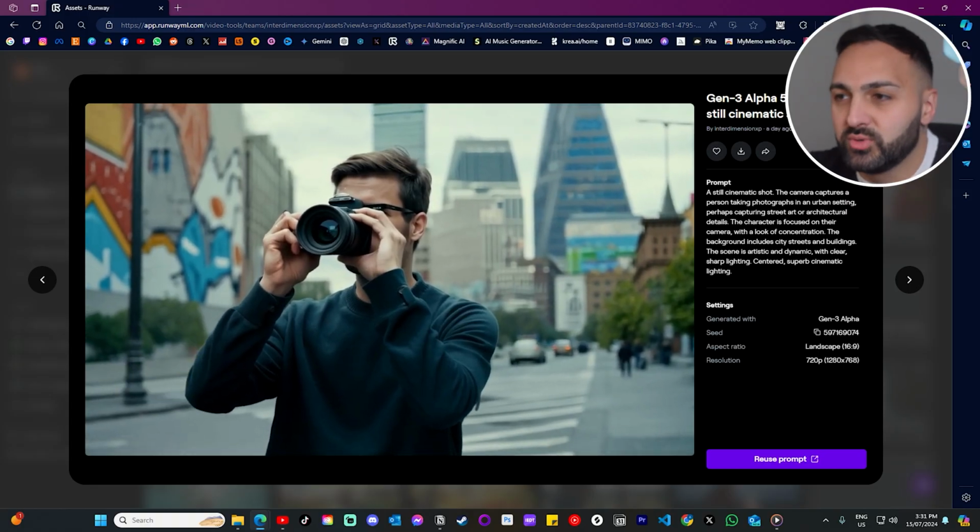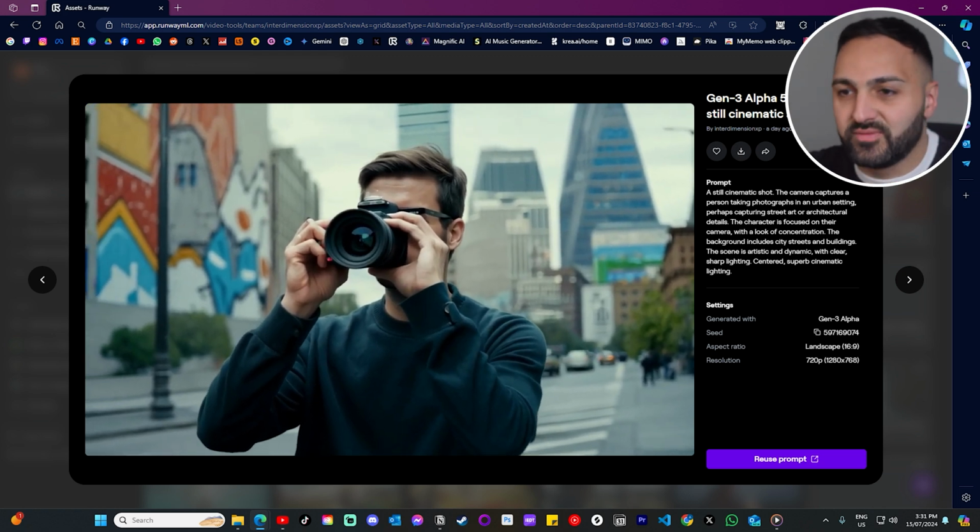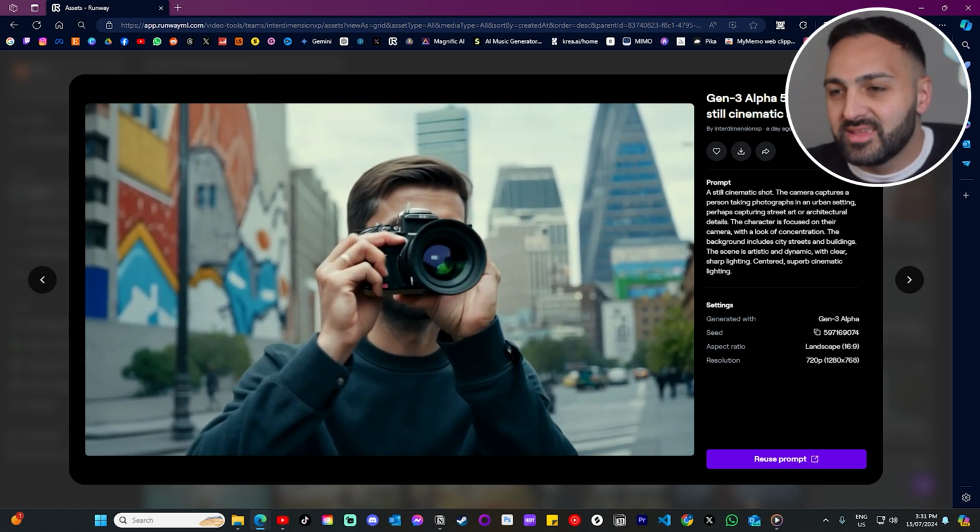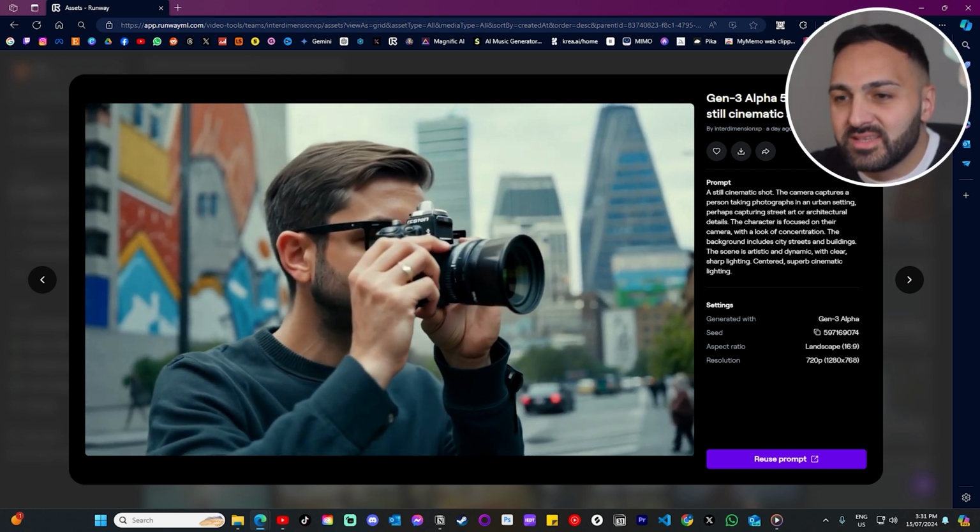Here's the first example. You've got a street photographer and he's taking a photo, but he pans to the left. And just look how realistic it is. It's such a great shot.